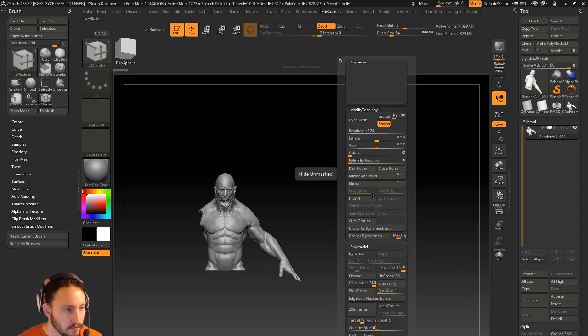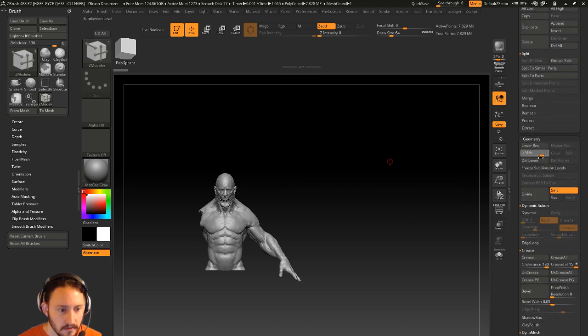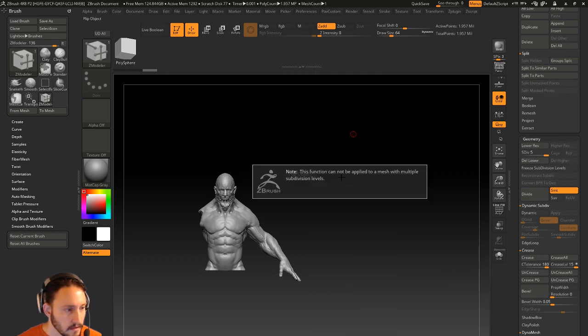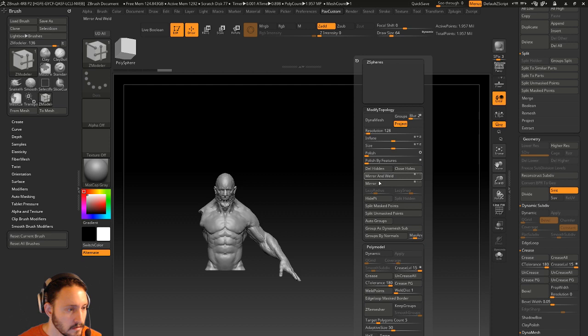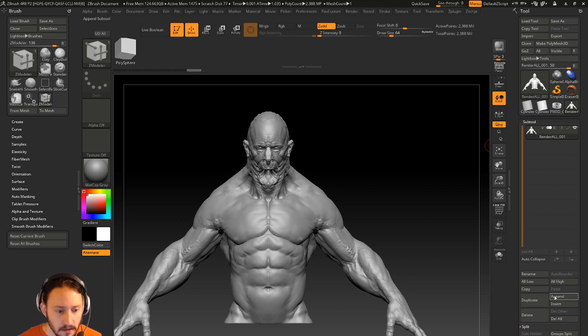We need 2 arms on this guy, so I'm going to just do a mirror. Let's drop down to subdivision level. Mirror and weld. There we go. And now we can go ahead and append.